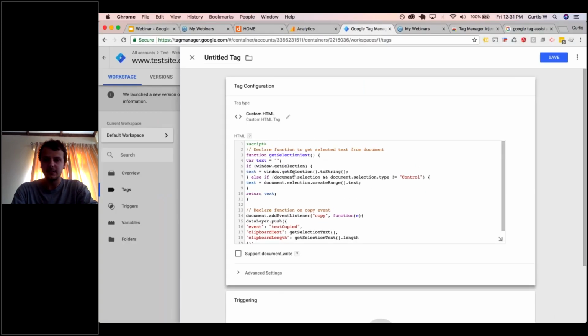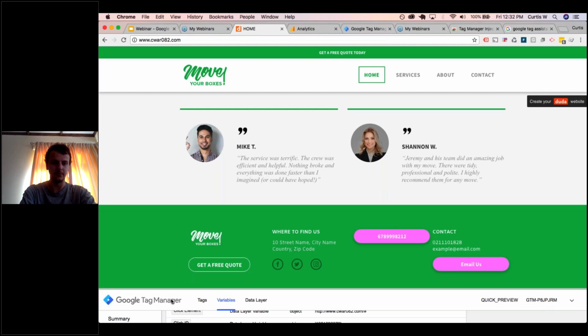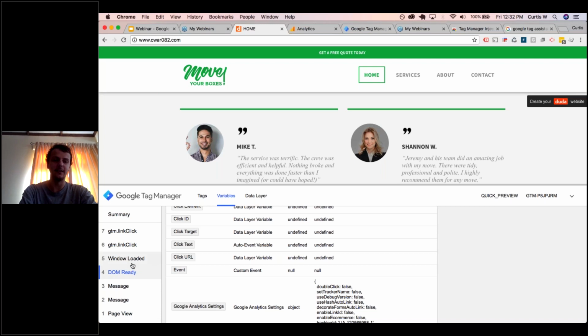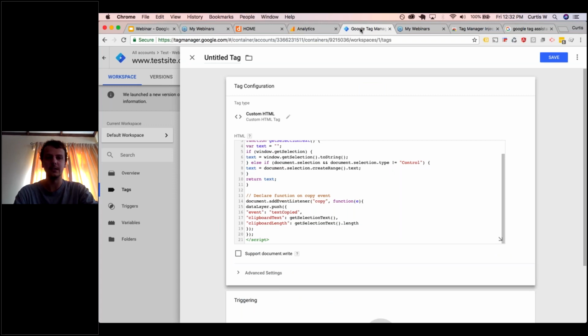What's happening here is it's just detecting when someone copies something to the clipboard, and it's keeping track of what they copied and how long that text was. And then we're going to push something to the data layer. The data layer is actually what's running behind GTM, and all it is is a container of stuff which GTM listens to, and these events are what's coming through down here. So this is a data layer event, this is a data layer event, and you can just build your own custom ones for whatever you need to do.